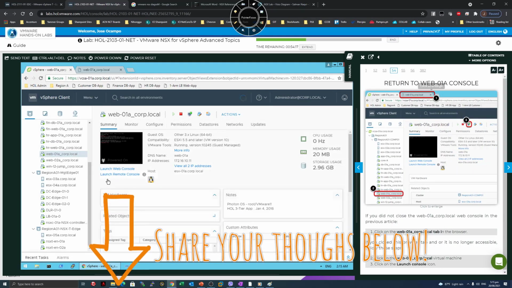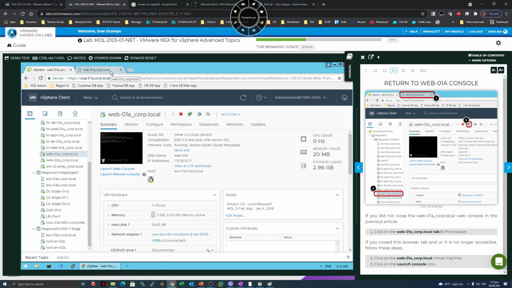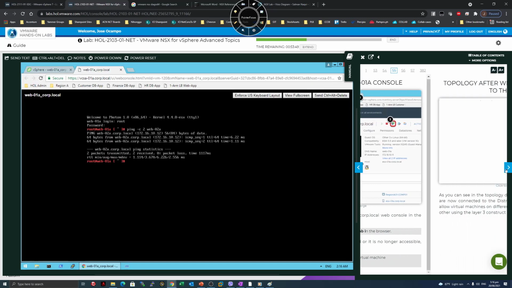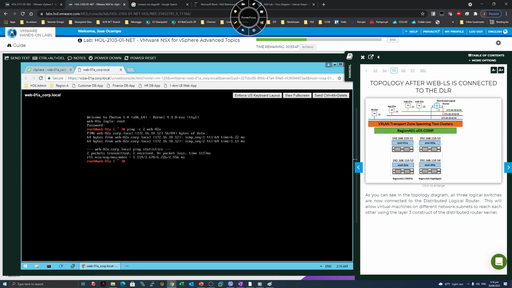What should we do? Go to Web018 Corp local. Oh, okay. Maybe we're gonna ping endpoints on the other VLANs, like the application and DB, right? Because remember, the web VMs are on the same logical switch or on the same subnet, same VLAN, but the others are not, like the application and the database VMs. So we go here. Let's see if that's what we're trying to do.